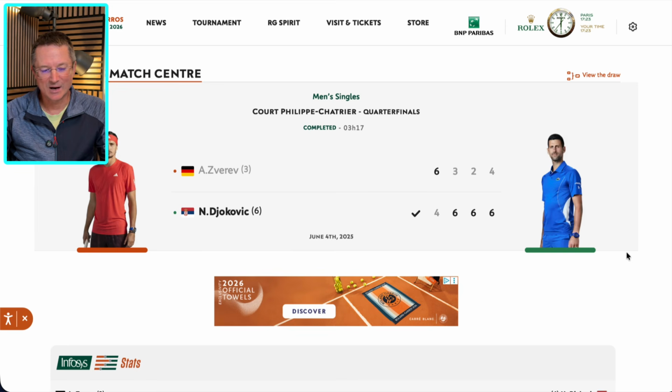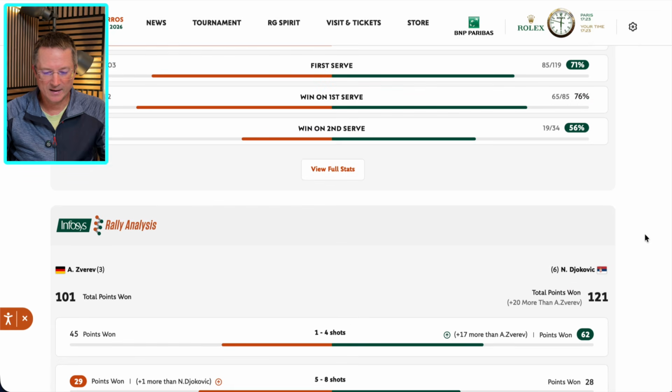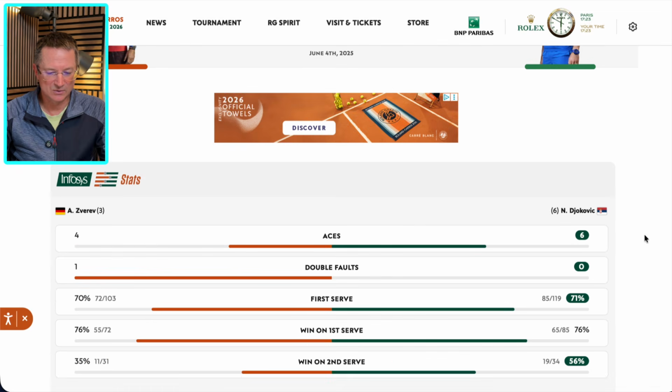Okay, so let's jump now into the Roland Garros match. I picked this match as an example between Zverev and Djokovic. That was a quarterfinal this year at Roland Garros. And we're going to scroll down a little bit through the stats.